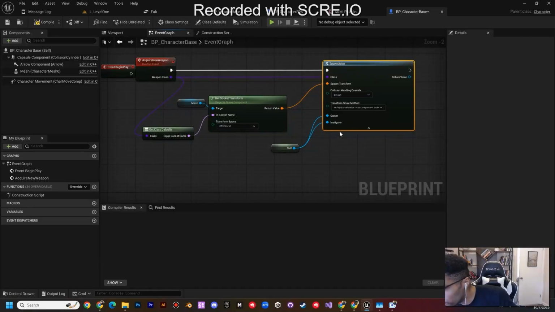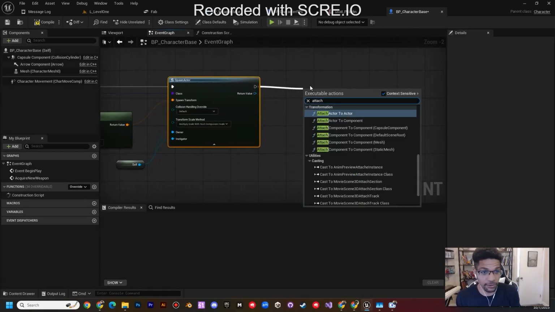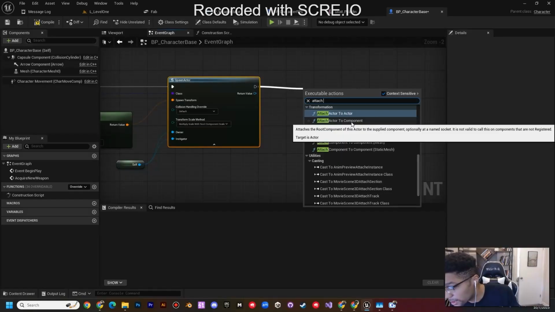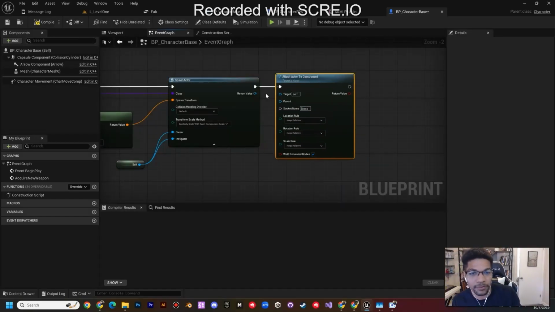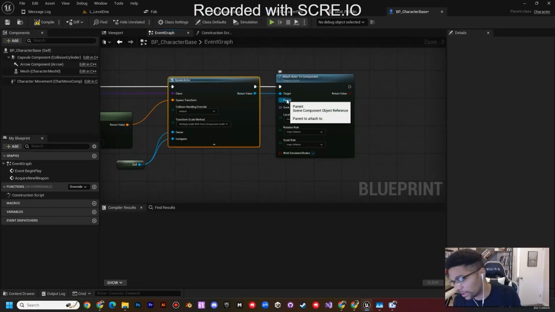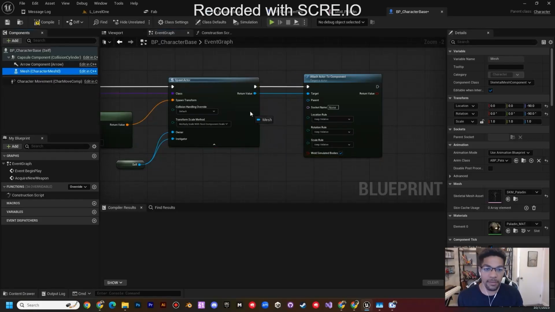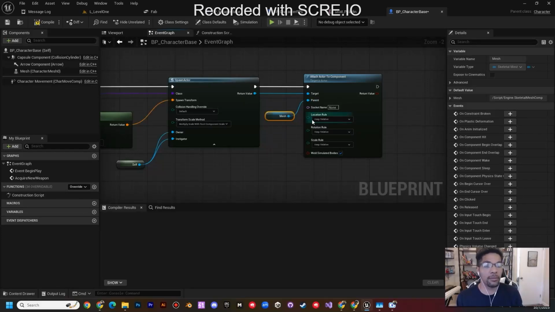And next we want to attach them. It's just doing what it says it's doing, attaching the actor to the component. Return value, that's what we're spawning from this node. So that's going to be the weapon, that'll be the target, and the thing we want to attach it to is again going to be this mesh that I'm dragging from the components panel. And then we want to change all of these, this is important, all of these drop downs to snap to target instead of keep relative.